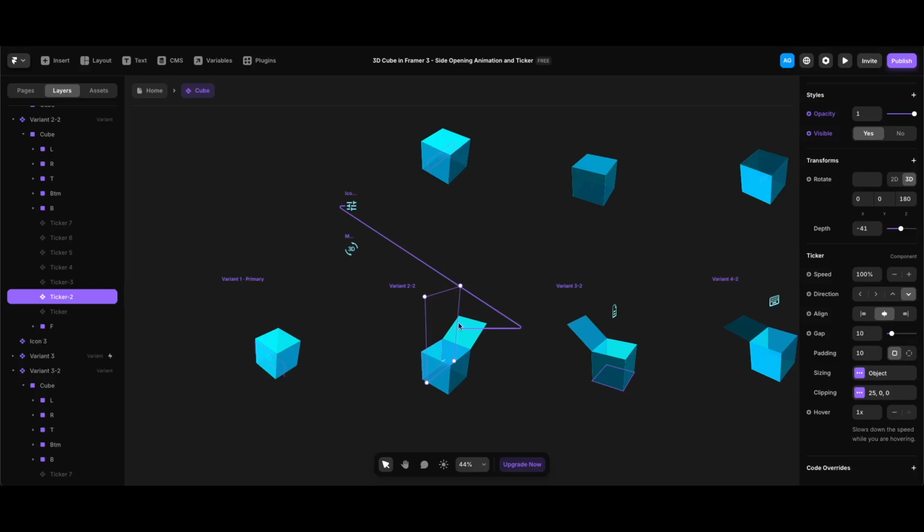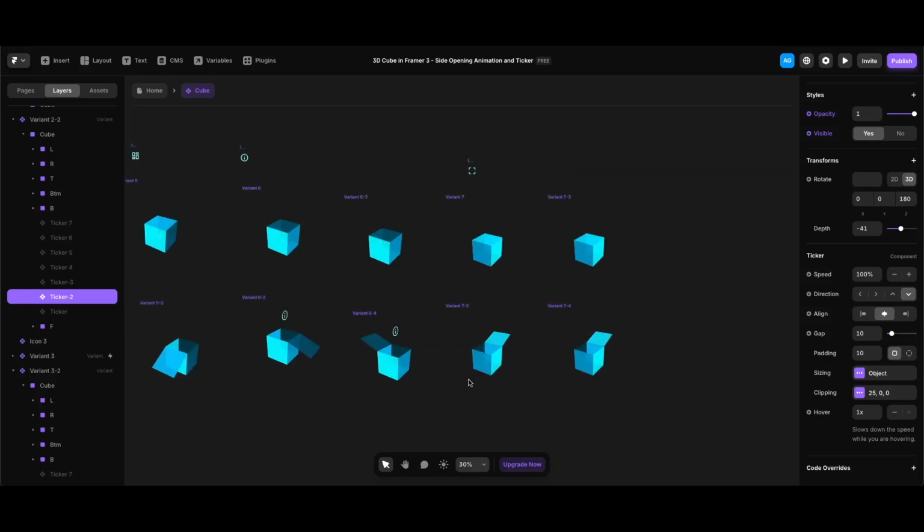You can see when I select a ticker, its children property is not editable on the right panel, so I needed to temporarily take the ticker out of the cube component, change its icon, and take it back into the component. Actually, let me demonstrate all the steps required to create a new variant.